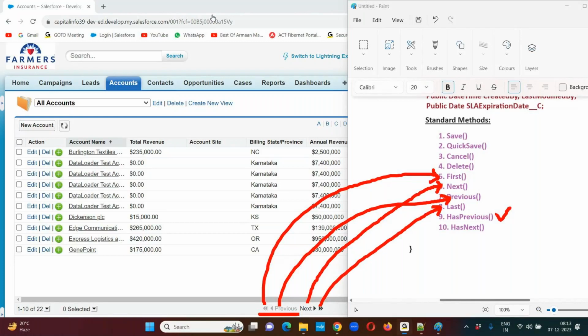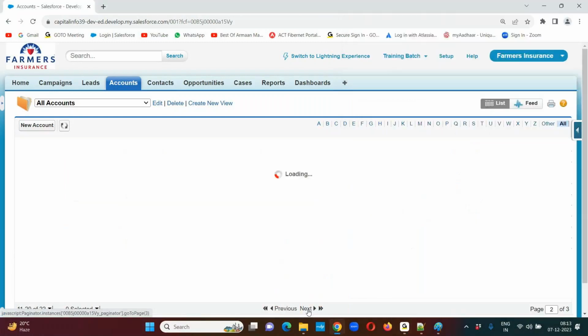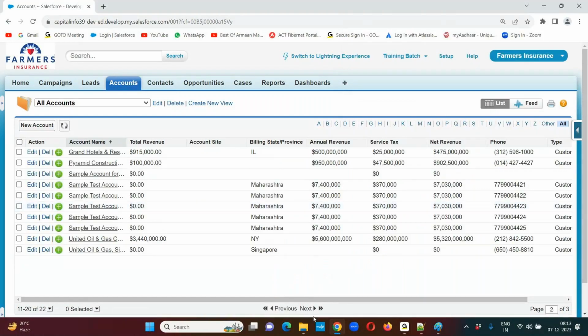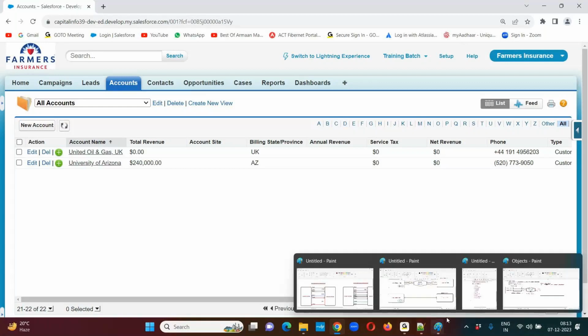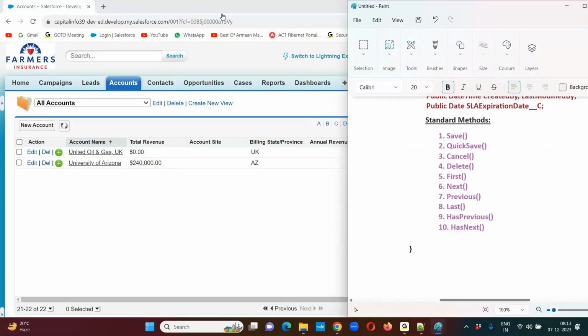Suppose, when I click on this next button, the next set of records are available. Now these two buttons have been disabled because we don't have any new set of records here. These are the last records. In order to know whether we have a next set of records available or not, it is using the hasNext method. These are the built-in methods given by Salesforce by default in each and every class. In each class, these 10 methods will be fixed.